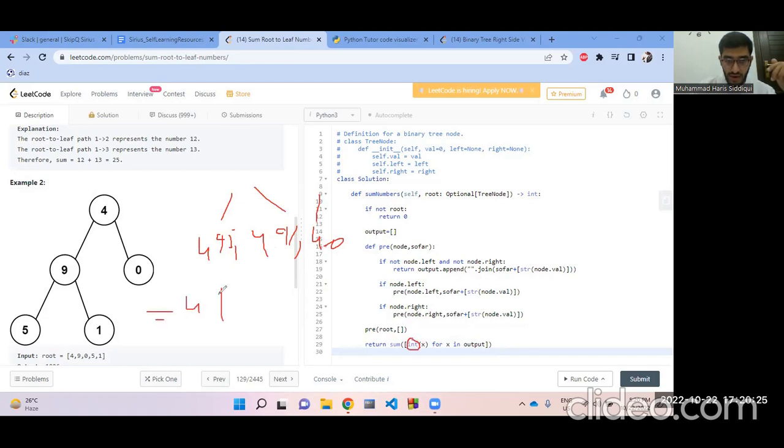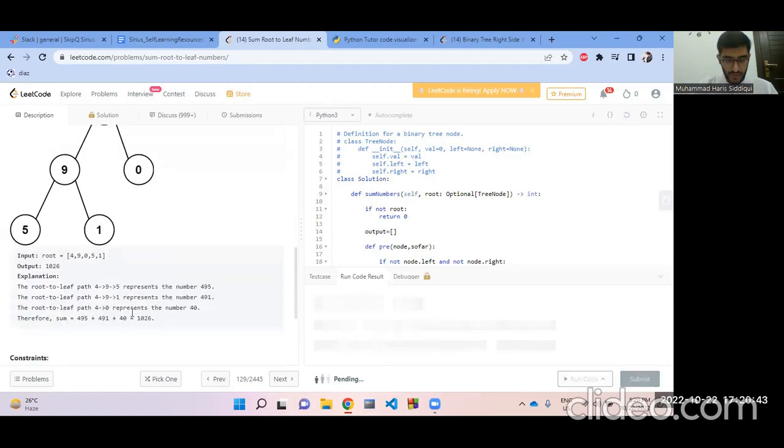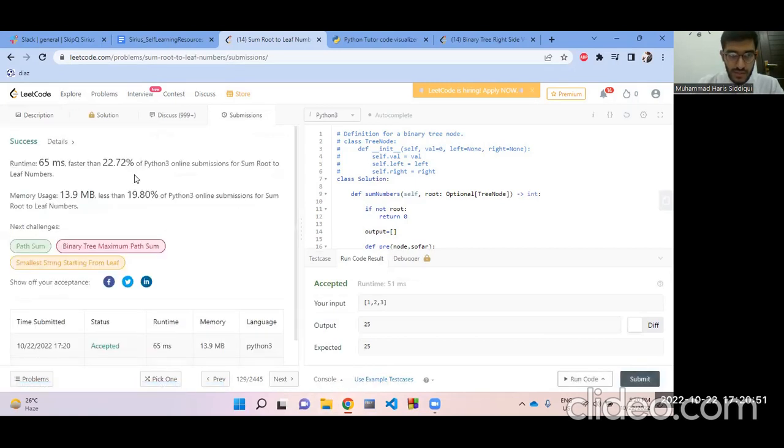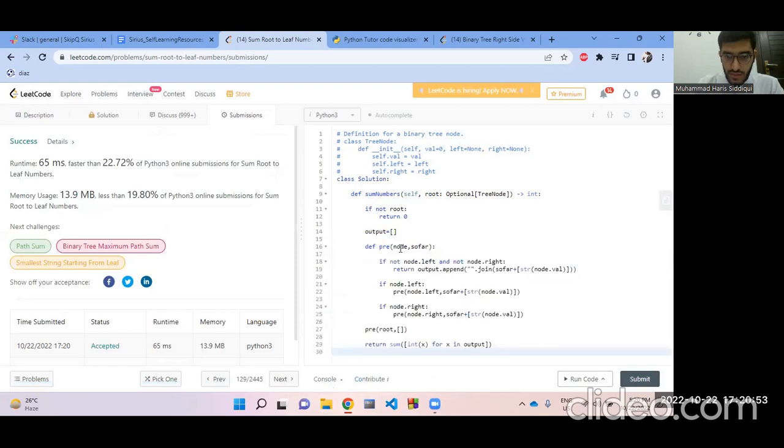So 495 plus 491 plus 40 will give us the answer, which is 1026. So it will give the right answer. Let's check it. Yes, it does give the right answer. Yes, submitted as well.